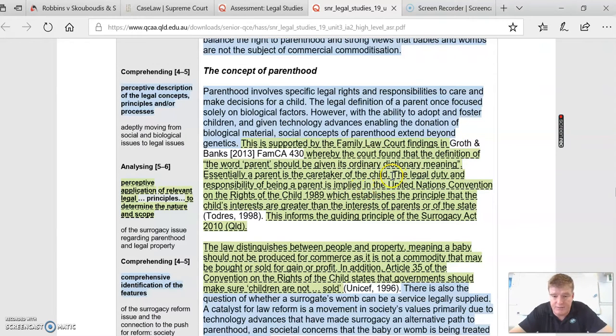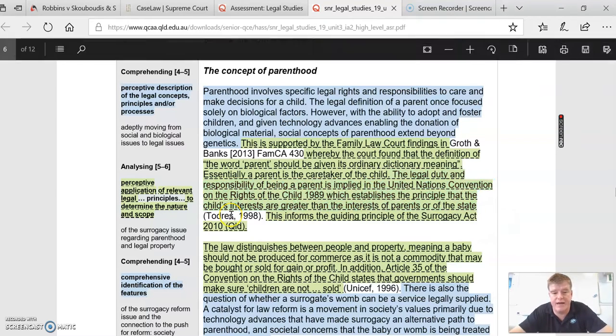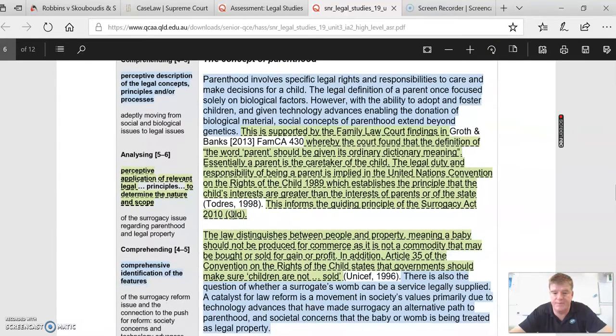Another sentence that we've got here. The legal duty and responsibility of being a parent is implied in the United Nations Convention on the Rights of the Child, 1989, which establishes the principle that the child's interests are greater than the interests of parents or the state. So there you go. That's a statement of fact. It says that this is what the United Nations Convention on the Rights of the Child says, and so you have to have a reference there. Fodre's 1998, where it is from.